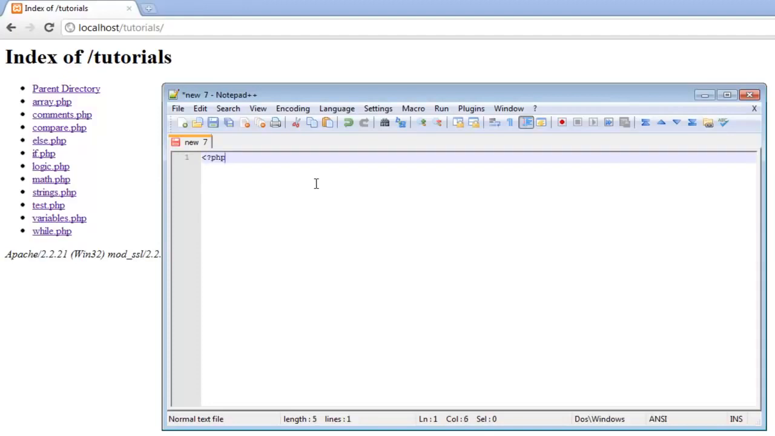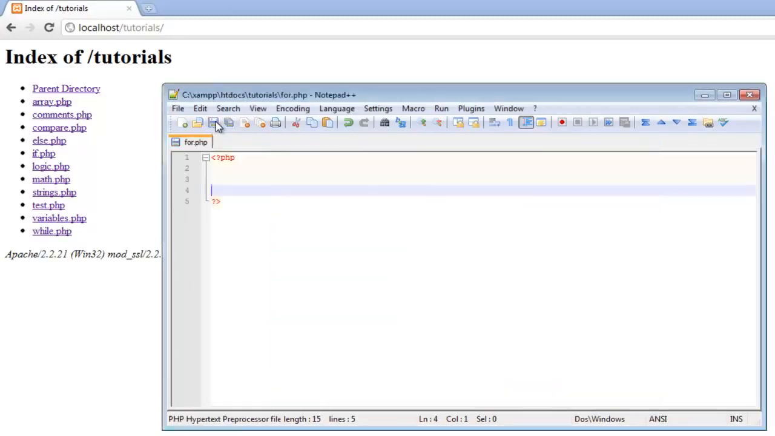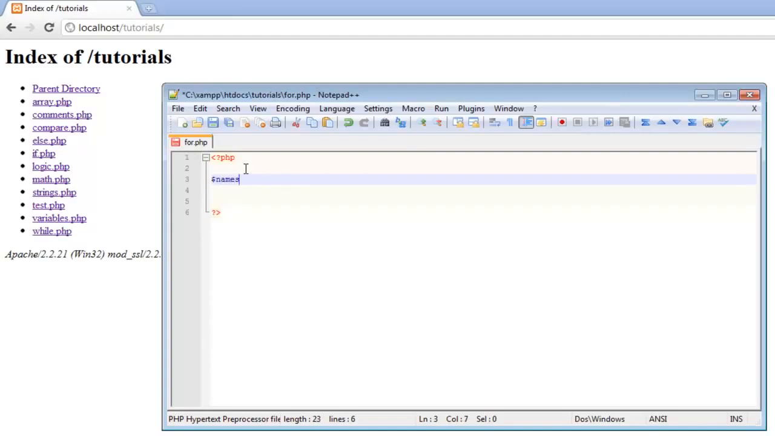So let's start our PHP starting and closing tags and save this as for.php. The first thing we need to do, and you should know how to do this, is declare an array. This array is going to be called names, and the value of names is going to be an array of Chris, Tom and Bob. That's simply creating an array.